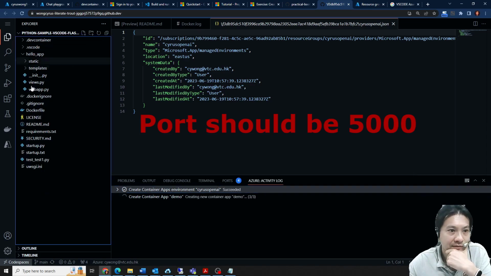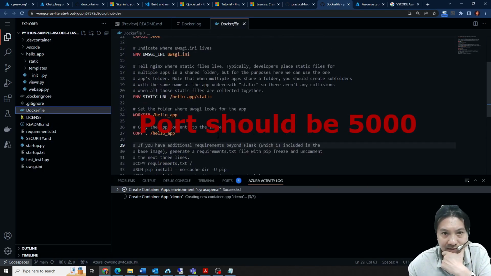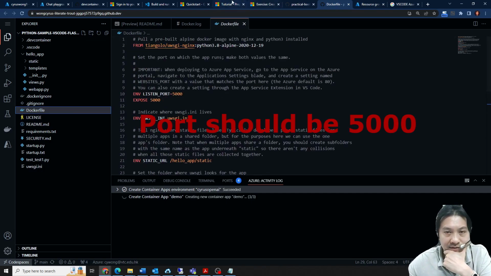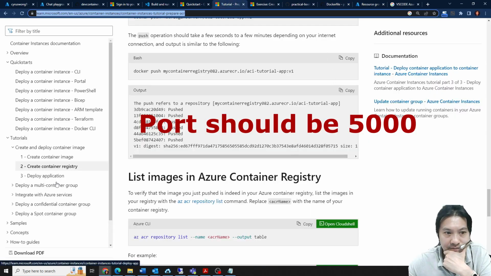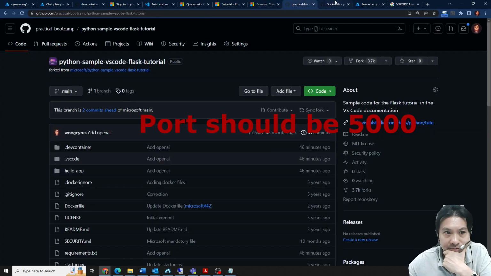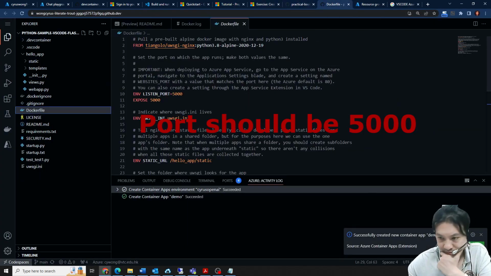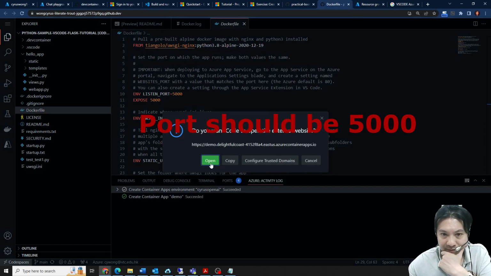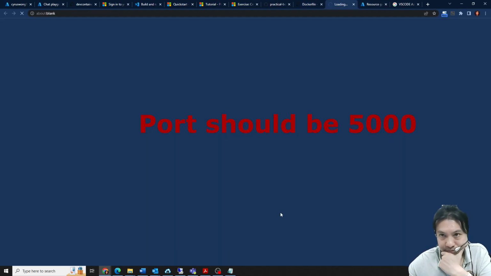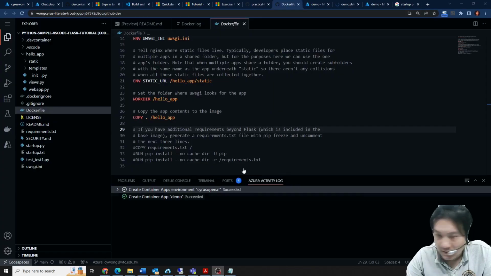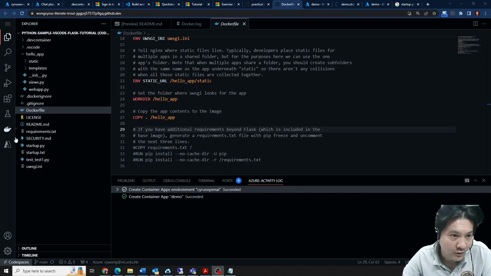I check my Docker file. I haven't reviewed the Docker file. The port number may be different. Okay, try to browse it. If it is not working, I need to fix the port number. But now the OpenAI one. Okay, I did something wrong.